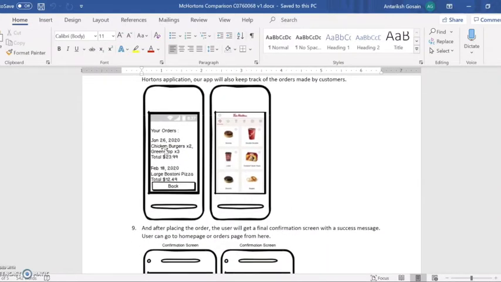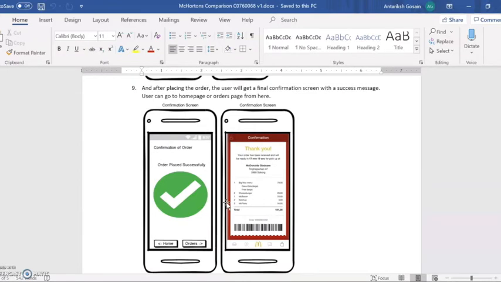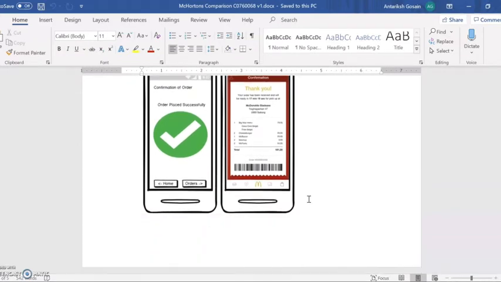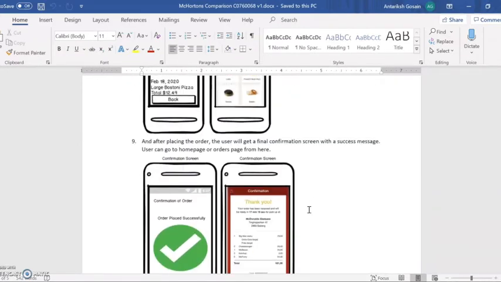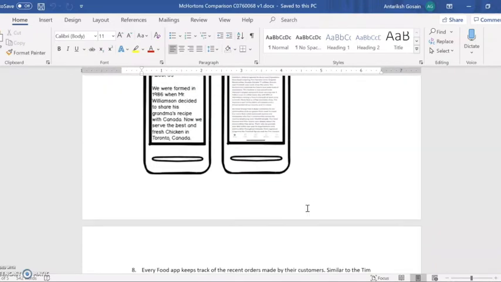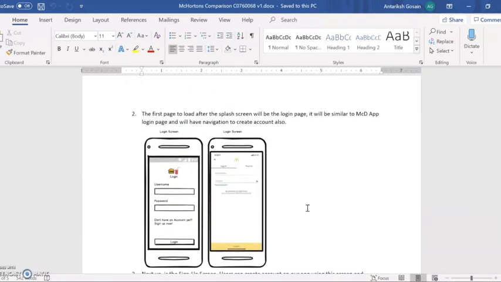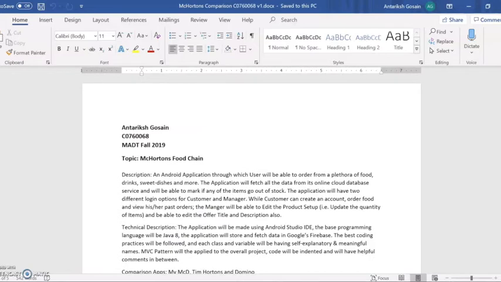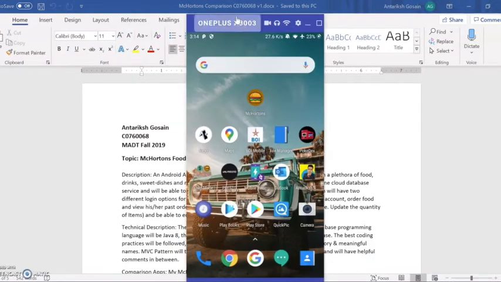So once you place the order, it will be shown in a particular page, and then once you proceed to the checkout option, it will show that your order has been confirmed. So as we are using a database, everything gets stored in the Google's Firebase. So let's just proceed with it.